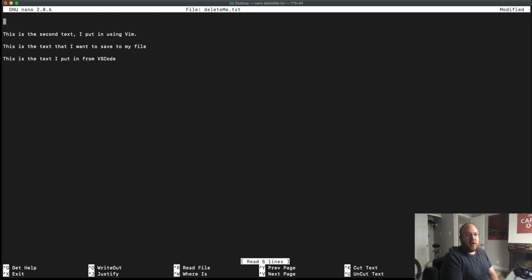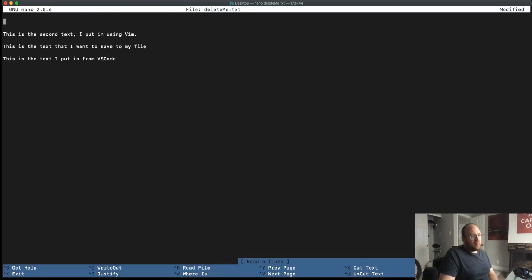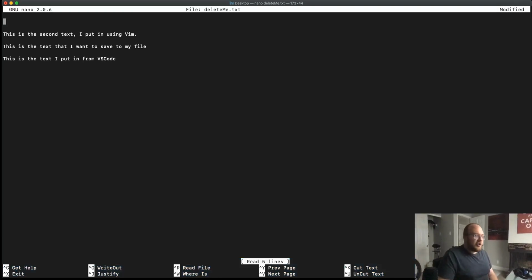Now, we do see that on the bottom we have all of these commands laid out for us in a pretty effective way, so it's not entirely dependent on memorization the way Vim is. But I want to go ahead and do some more modification to this file. I'm going to say this is the text that I added using Nano. And now you can see that, much like Vim, I've written this text in the text editor, but it has not actually been saved to the file just yet. So that's what I'm going to want to do.